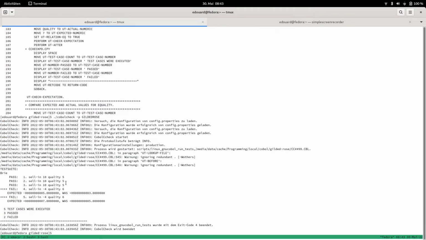However, everything's wrong here. Expected 5 was plus 3. This is odd. Expected sell-in minus 4, quality 6. Expected quality of 7 was 5. Well, it's no wonder that it goes down to 5 rather than increasing to 7 if it thinks that it's at day 3 and not at day minus 4, day minus 5. What's going on here then?